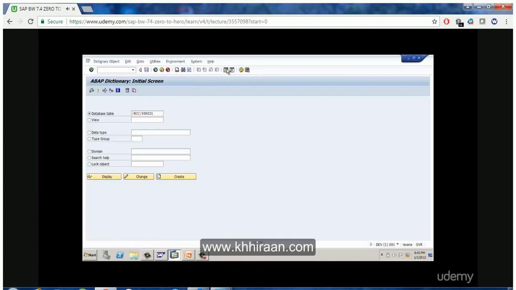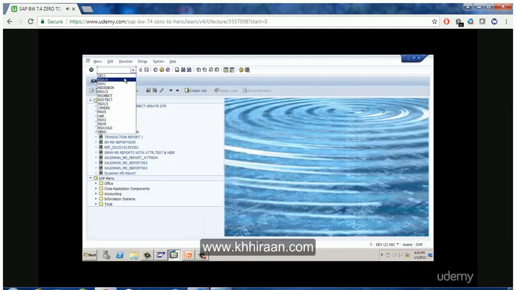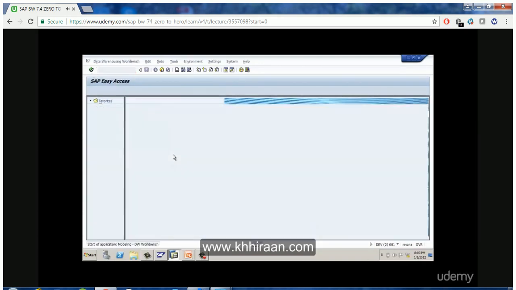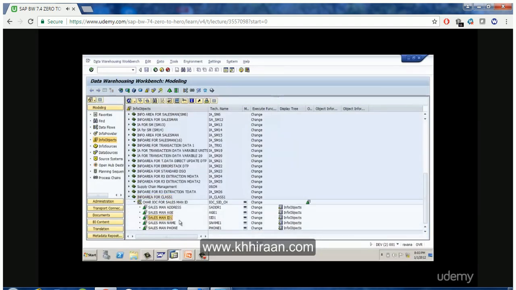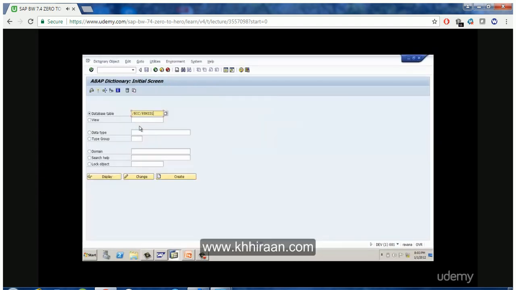For that, click on create new session. Go back to your modeling RSA1 and go to your info area where you have created. Expand your info object catalog. Select your salesman ID and check your technical name. This is SID1. So come back here, SID1.